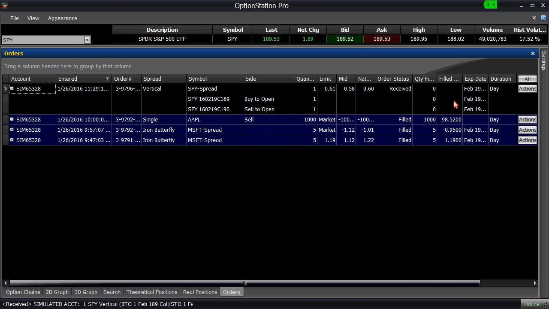Now, this order has not been filled. It's an order that is sitting, waiting to get filled because it's waiting for my limit price, which is 61 cents. This order that I see here is also visible in TradeStation. So if you go to the Trade Manager within TradeStation, you should see this order also.